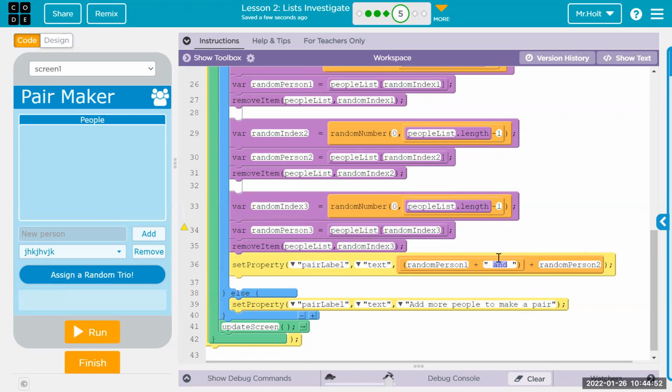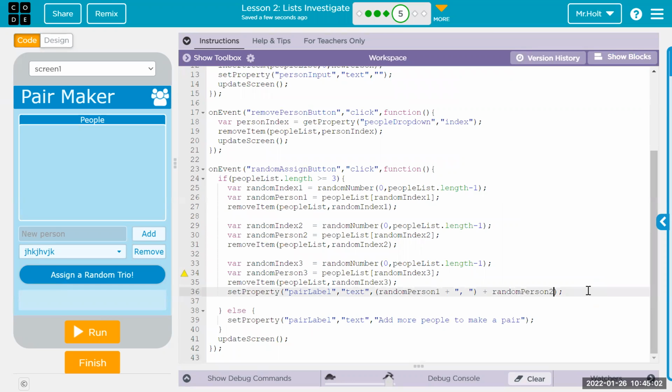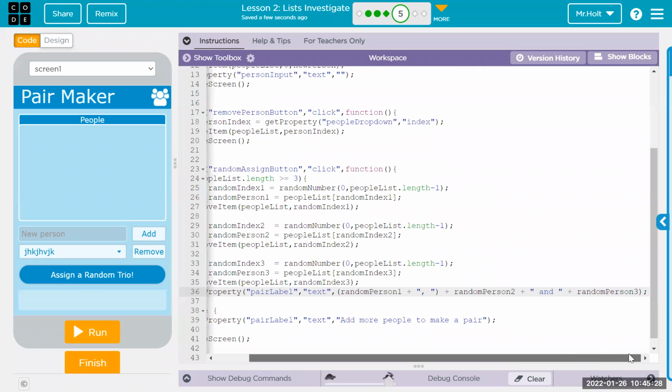First, I would say let's change this to a comma, and commas don't need spaces before. And then again, I recommend going to text mode. And after random person 2, I'm going to do space plus space. These spaces don't do anything except make it clearer to understand. Let's do an "and" again, inside of quotes, space and space. Then after the quotes is our temporary variable, random person 3. Which should look like that.